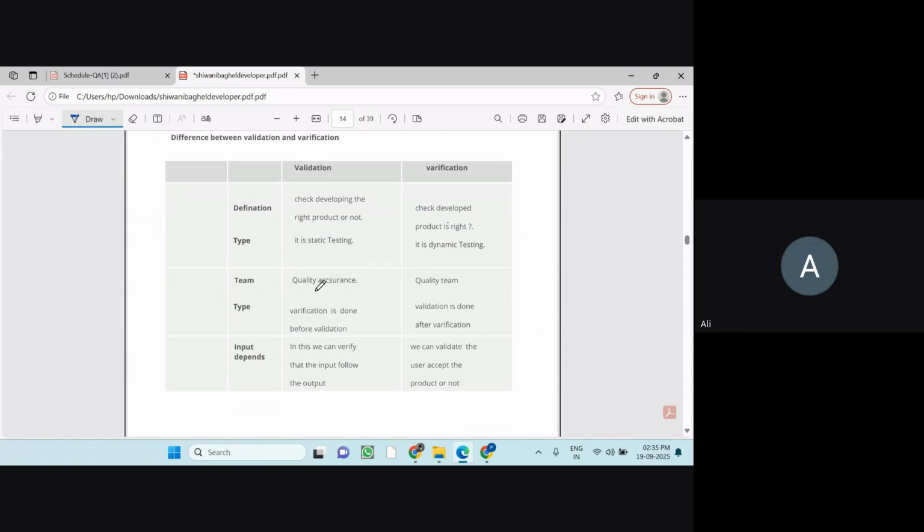Okay. This is done by the quality assurance team, and this is done by the quality team. You were a little confused yesterday between quality assurance and quality team, QA and QT. This is the main team and this is the sub team. This is your manager, this is your developer. The quality team is a sub part of the assurance team.